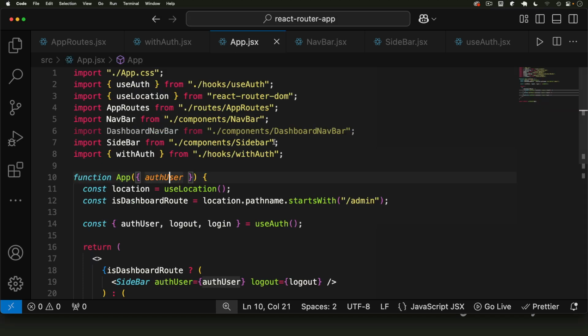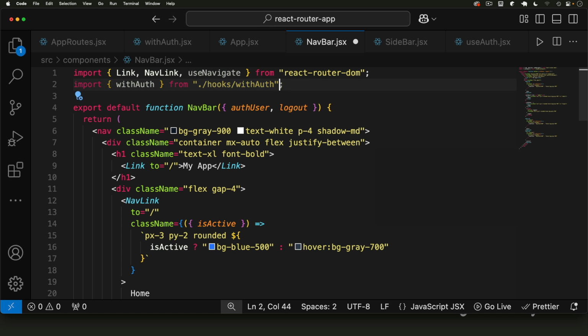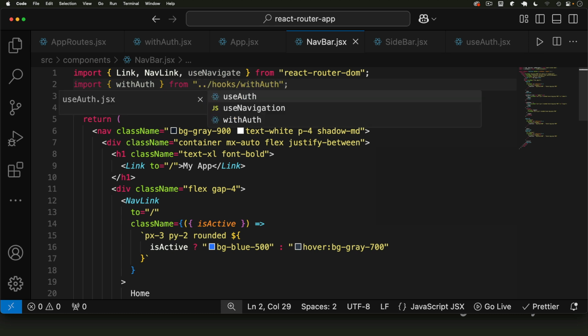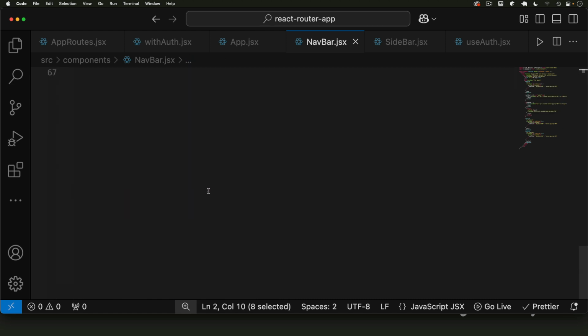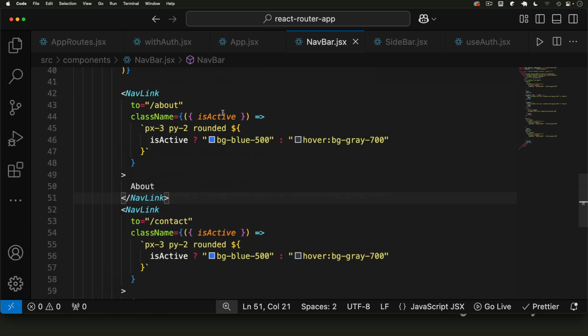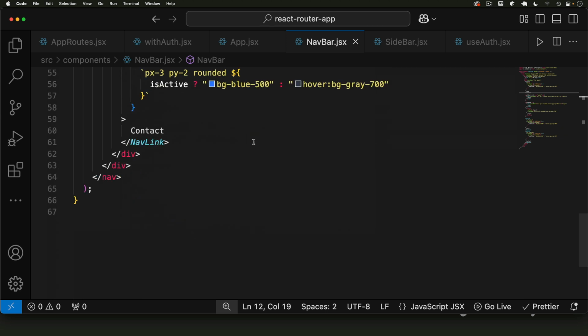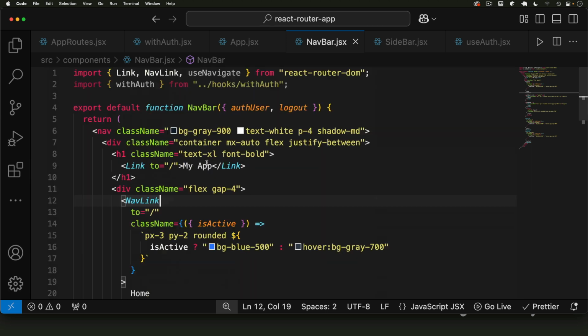So let's go ahead and grab this here. I'm going to go into the nav bar and I'm going to import it here. I'm going to make sure that I come out right here to where it is. I'm going to grab this here. Let me see. Now that we are doing that, let me go to the export. Where's the nav bar? Right here, the end of it.